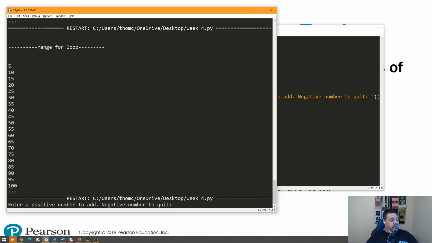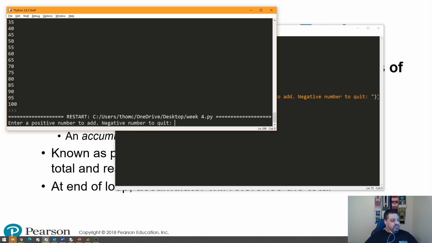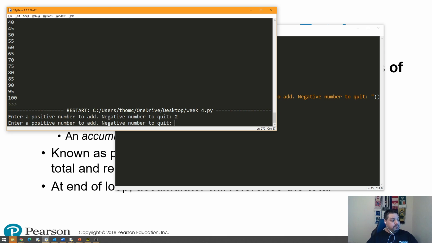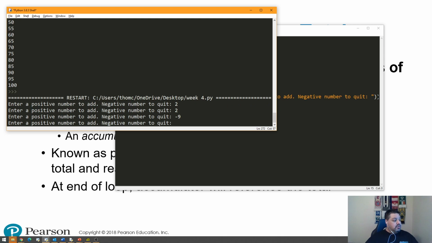Enter a positive number to add, negative number to quit. How about I shrink this up a little bit so we're not confused by everything else on the screen there. Let's start with 2. Enter a positive number to add, negative number to quit. Let's say 2 more. That should give us 4. And now let's just enter a negative number. Anything will work to exit out of this loop. We didn't exit out of the loop. How come?